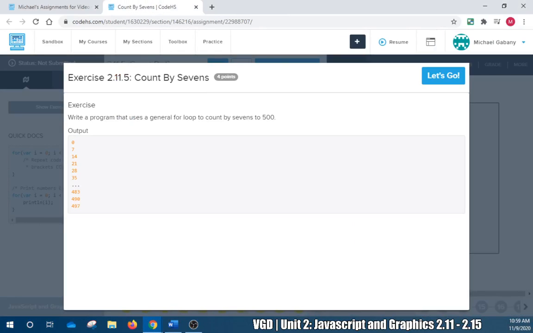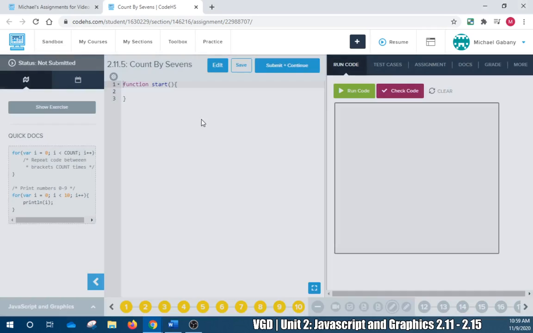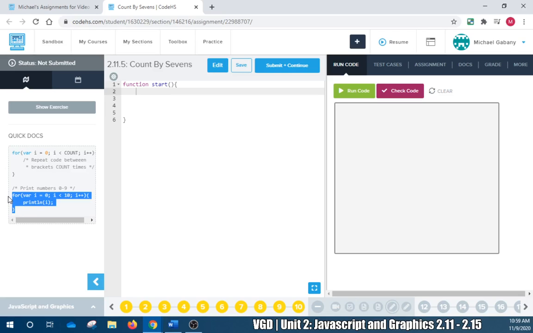We're going to start off with 2.11.5, and that's going to be count by sevens. Write a program that uses a general for loop that counts by sevens to 500. That should be easy enough. Now, function start, we're going to put our code inside of it. Let's use the code already given to us, put that over so we can get rid of that, and put a little space here so we know what is going on.